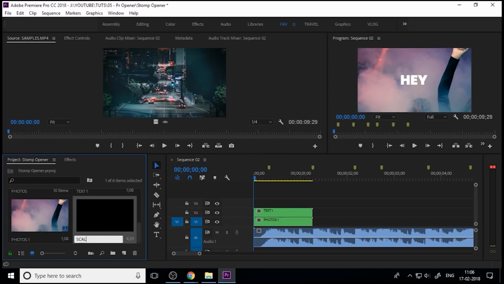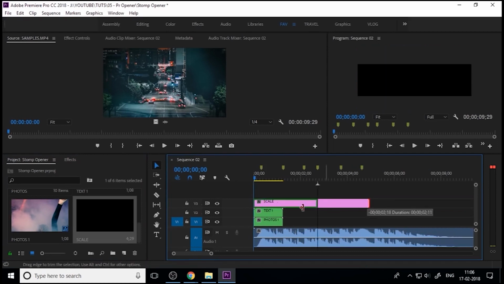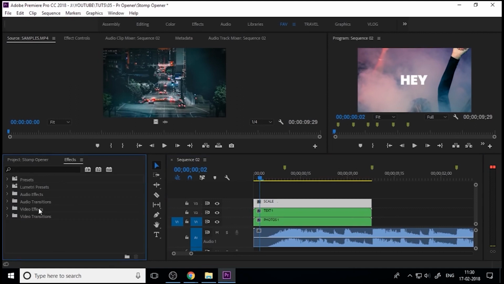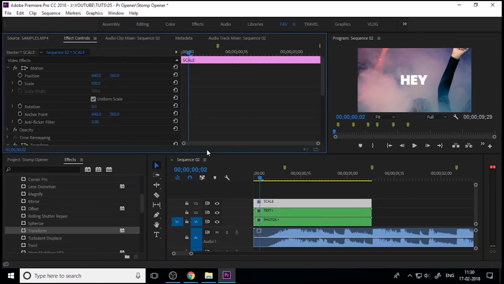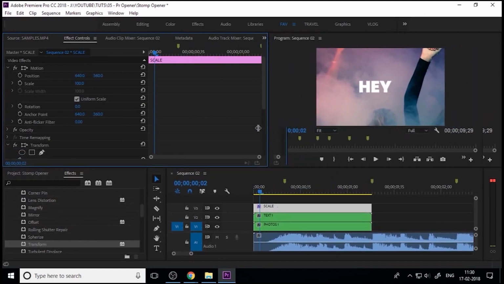So I just create a new adjustment layer and rename it, the name property, into scale, and adjust the duration as per your beats, and also apply the transform property, because if you want to control the scale using the effects, you must apply the transform property. So I just search the transform, I think it's in the distort window. So I just apply the transform into the adjustment layer.